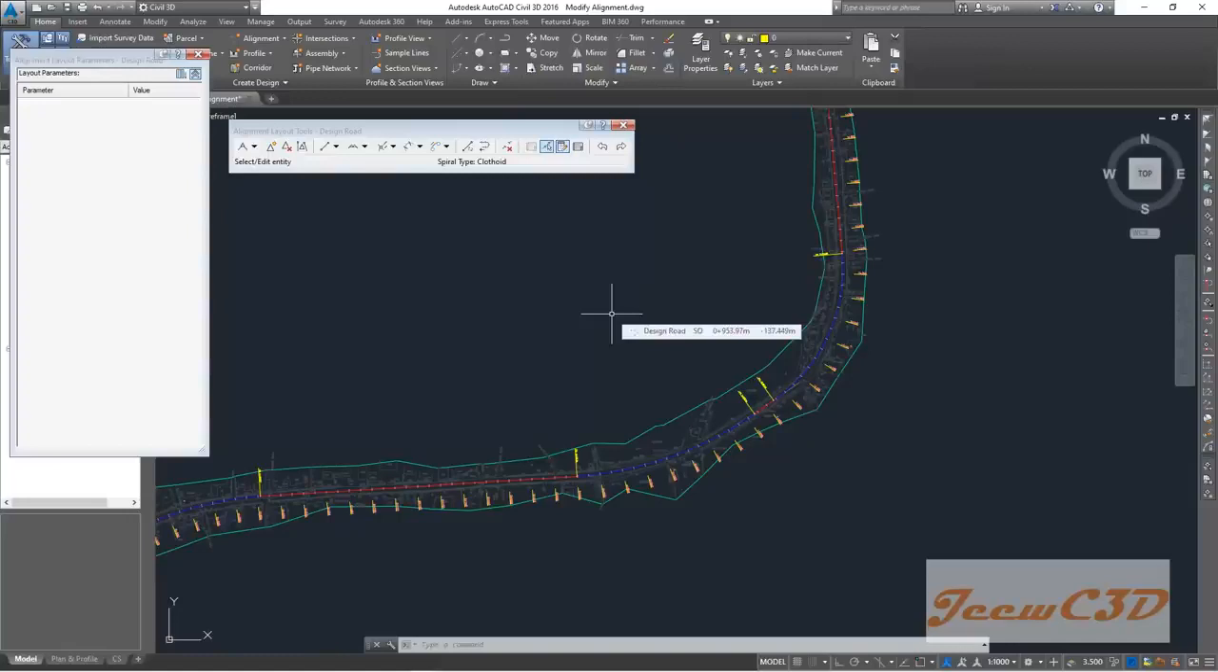In the next video we will see how to create the vertical alignment. Before that, we will be learning how to create surface profiles and profile views. Also we have to know how to apply super elevation. I will be telling that in a later video. In the next video, what we will be looking at is creating the vertical alignment for this horizontal alignment.